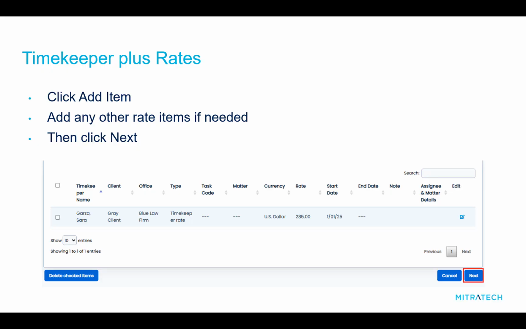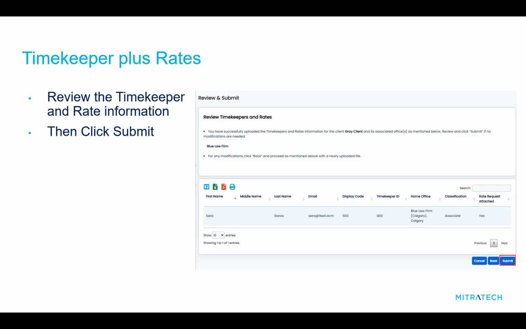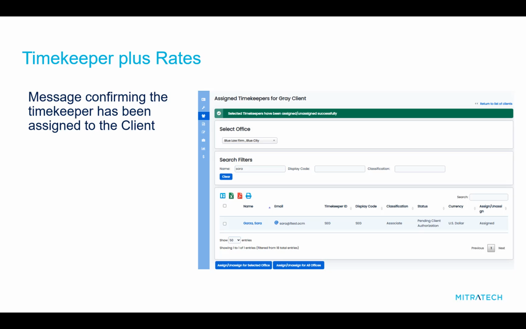If any other rate items needed to be added for Sarah, maybe she had a matter level rate, then we could also add that here. When we're done, we can click Next, review the timekeeper and rate information, and click Submit. The message at the top confirms that the timekeeper has been assigned to the client. Now it's showing pending client authorization.